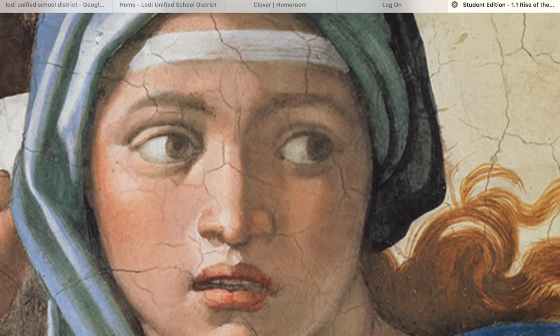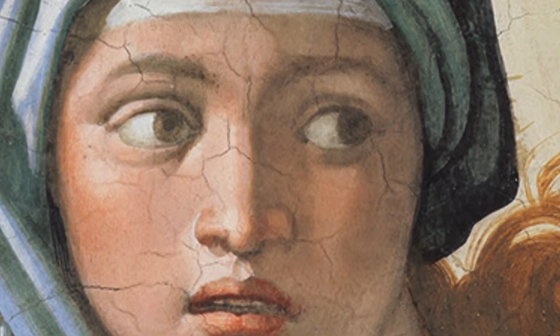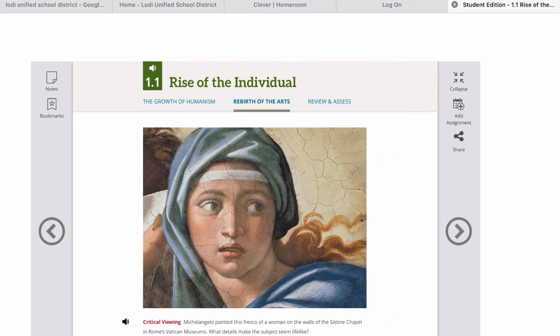Michelangelo painted this fresco of a woman on the walls of the Sistine Chapel in Rome. What details make the subject seem lifelike? Later, using your own time, go ahead, investigate the details of this painting and see it for yourself, what makes the Renaissance art stand out compared to classical arts, specifically classical paintings.